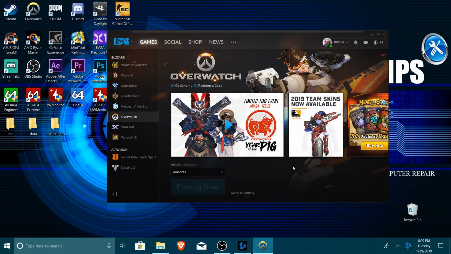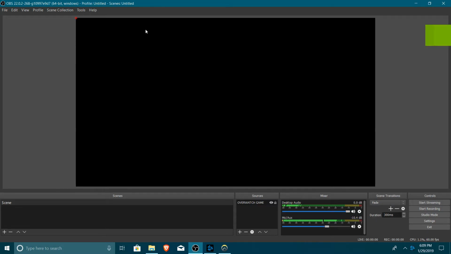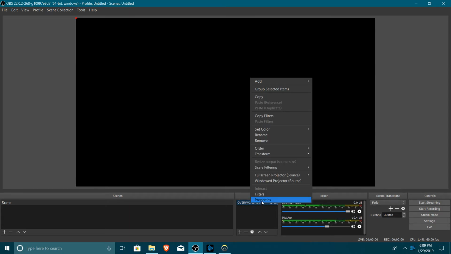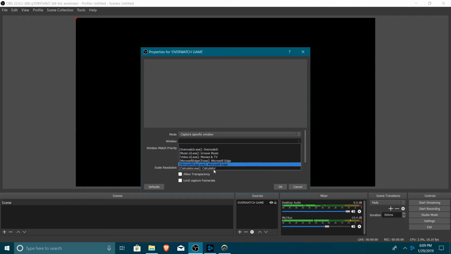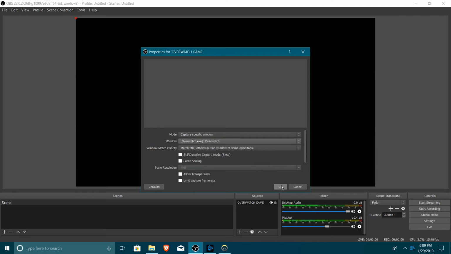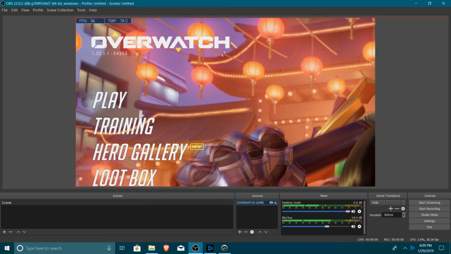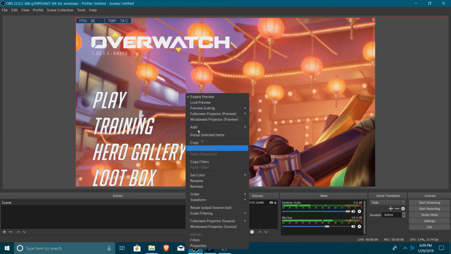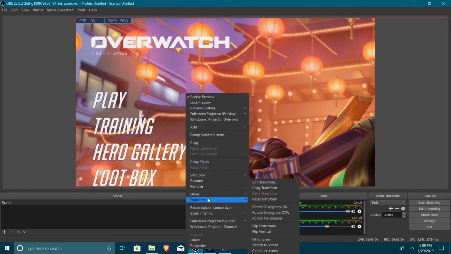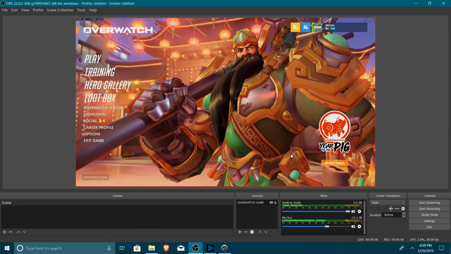Okay, now that that's loaded, I'm going to Alt-Tab back out. Come right here to my OBS again. I'm going to right-click on my Overwatch game, click Properties, Window, and then you'll see right here it says Overwatch.exe. I click it, click OK, and there's my game. But you see that it's not really fitting to the screen, right? So what you need to do is right-click on the screen, click Transform right here, and then click Fit to Screen. There you go, guys.